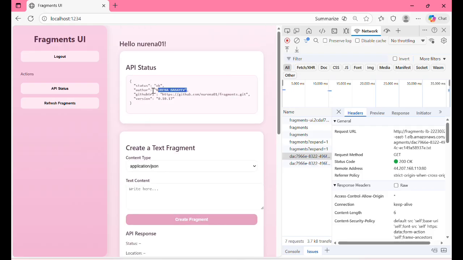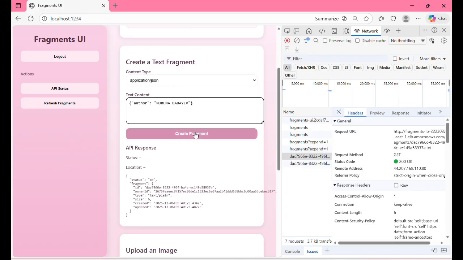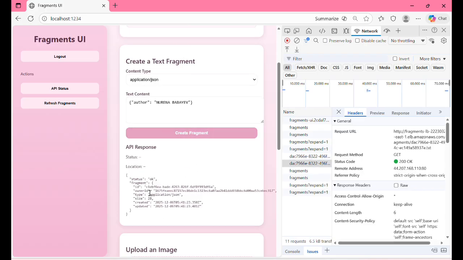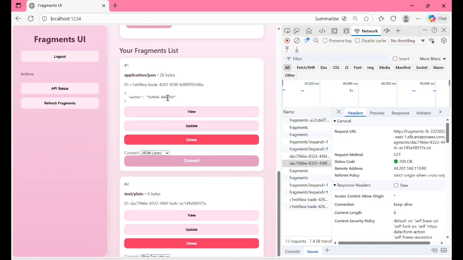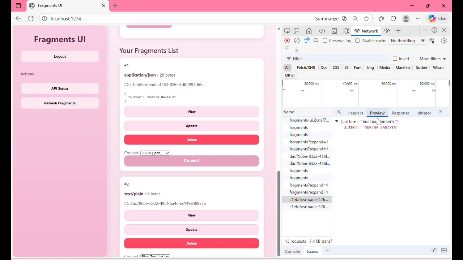Let's take this one over here. Let's do it like this. Wonderful. Create the fragment. Now you're gonna see, whoop, it changed. Now we got the API response, and over here we have 2 different fragment items, one with JSON, one with text plain. Let's view it. Ta-da! We have Nurena Babayev JSON. If we come over here, we can see that our IDs are matching as well, right? Great, and let's preview it, and our JSON has been successfully created.